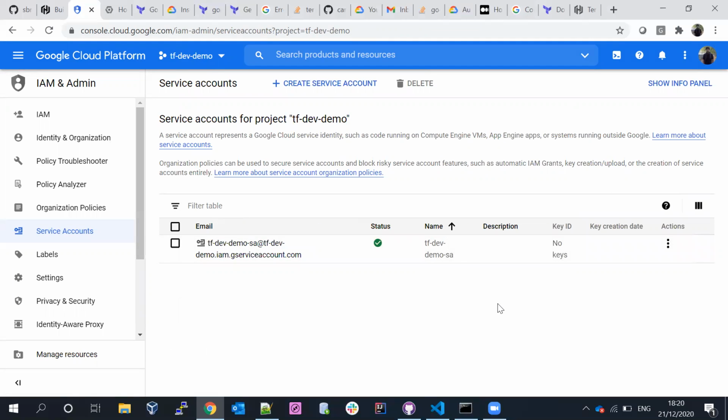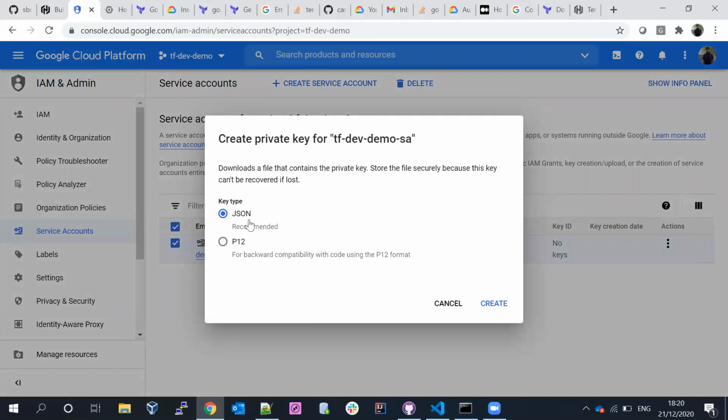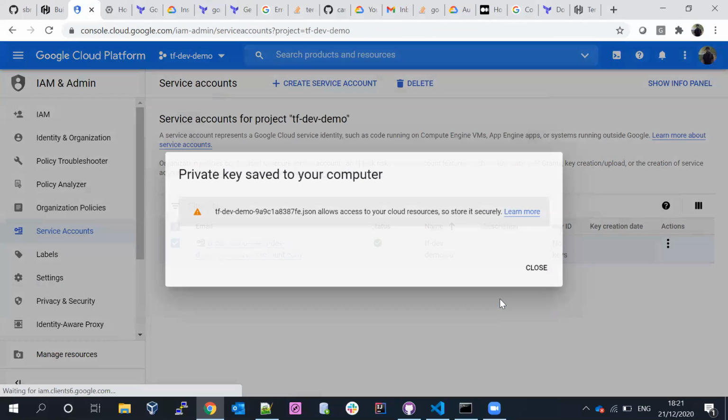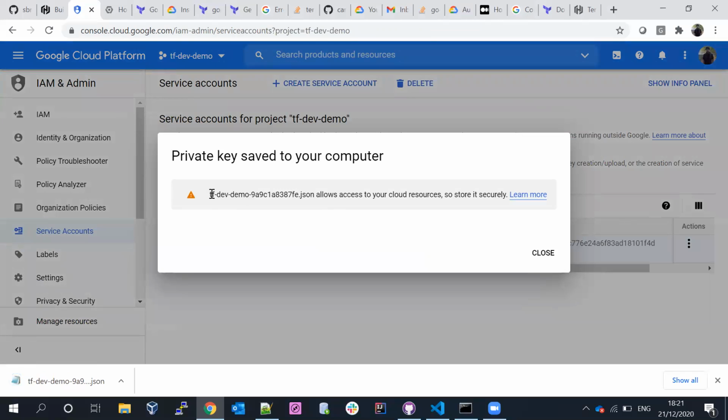Once we have done the service account, what we need to do is generate a key. So what is the key actually here? If you go and see here, you have a create key. There's JSON format available, or P12 format, but I want JSON format. Let me go ahead and download JSON format. You can see TF demo JSON, there is one file which is created.